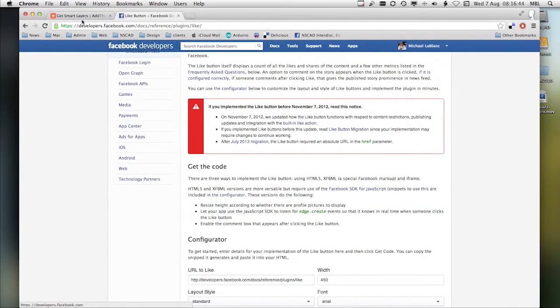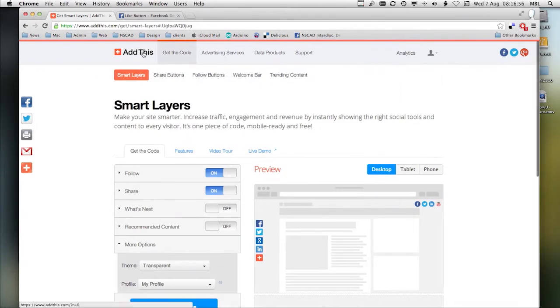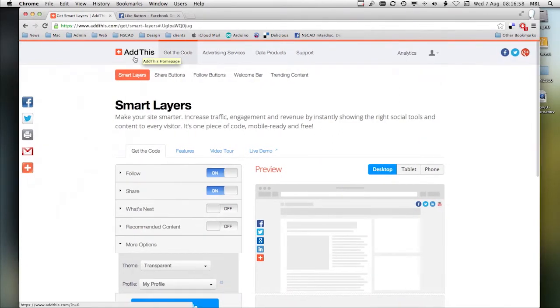The other way is to use a service that combines all the different social media services, and we're going to be using a service called Add This. And Add This gives you the ability to combine different services into one piece of code. And in this case, I've got links to Twitter and Facebook and Gmail and print, and more options here. As well, I have links up in the top right, and these are follow buttons.